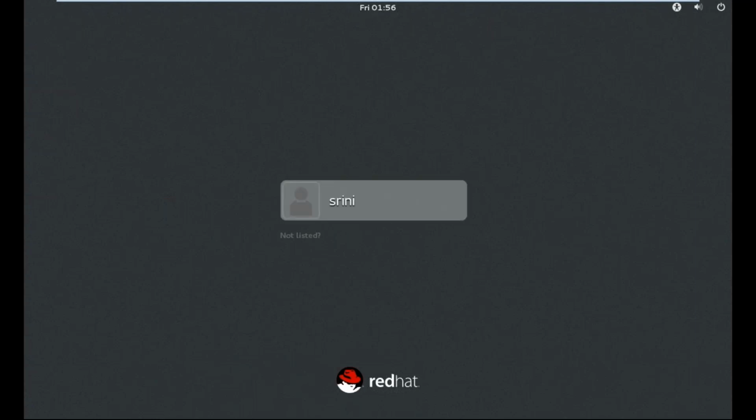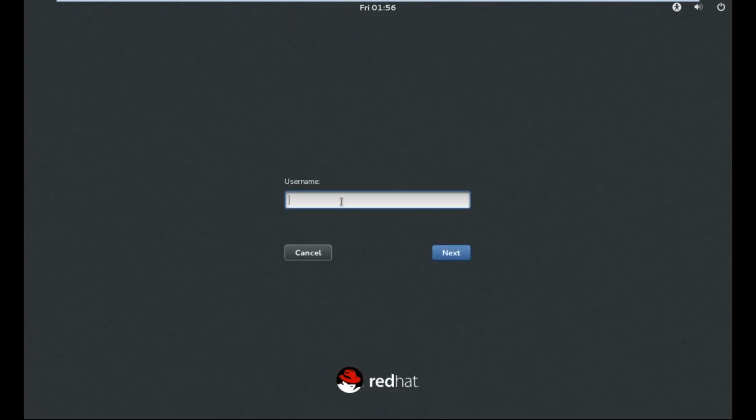Now we get the login screen. We can log in as the administrator account. Here you can select Not listed. In RHL6 we selected Other; here you can select Not listed. Click on Not listed. Give the username root, so we can log in as the administrator account root. Give the password. At the time of installation we gave Red Hat.